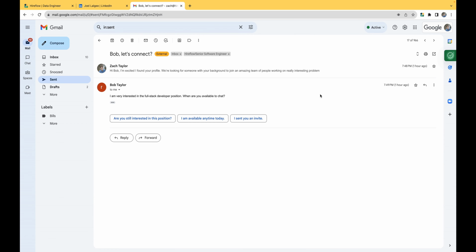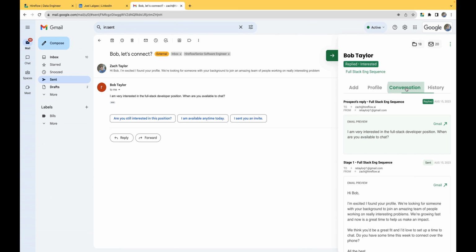I also wanted to show you that the extension now works in Gmail. If I source this prospect with Hireflow, I can click on the Hireflow Chrome extension and get all the information I need about this prospect.